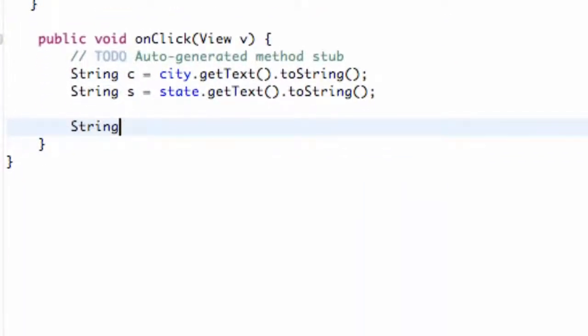So we're just going to say StringBuilder, and we're going to call this url. We're going to set this equal to new StringBuilder. We've got to give it the initial string that we want to add to, so we're going to give it that string we just set up, which was called baseURL.